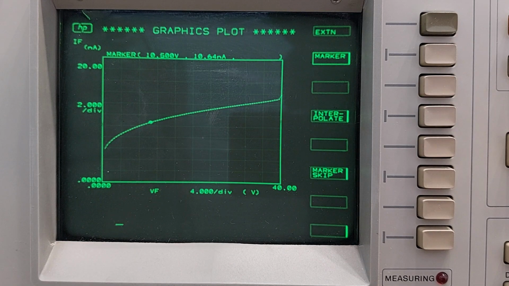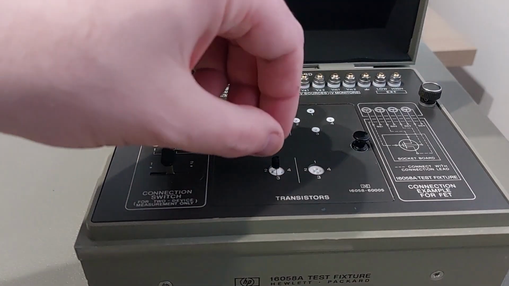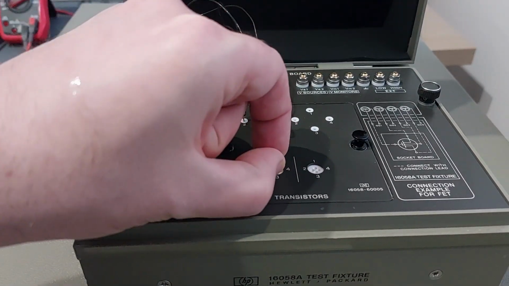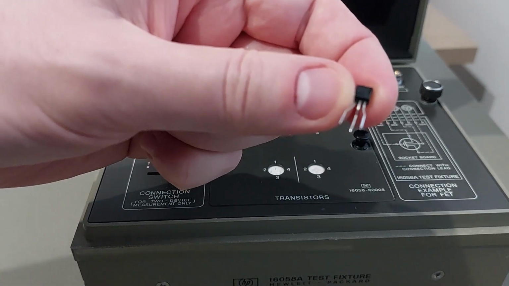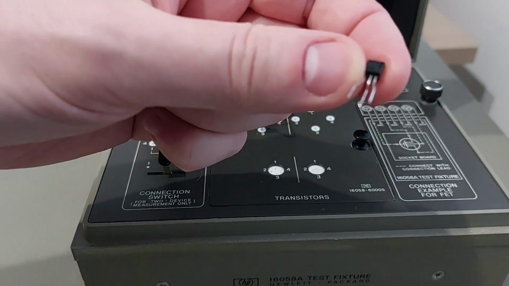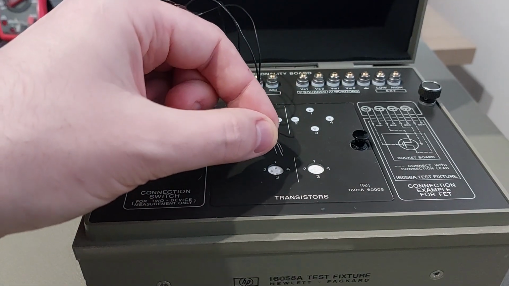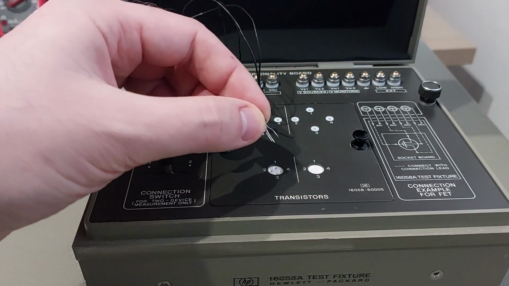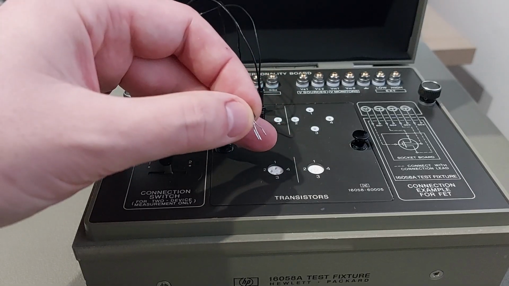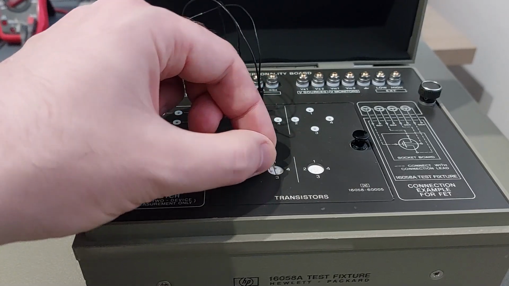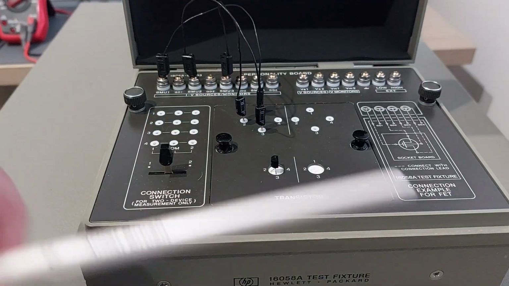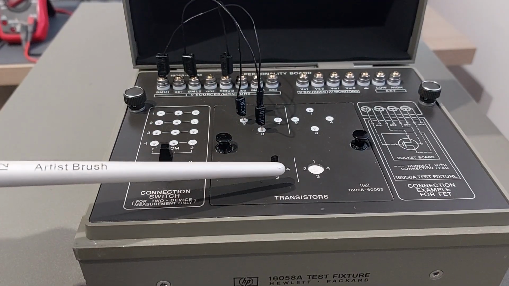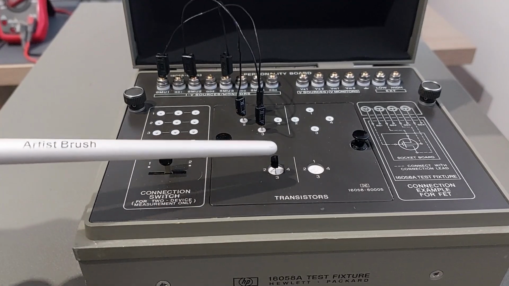So for our test we will use this BC557C transistor. This is PNP type, and we will connect this in following way. The emitter goes to SMU1, base to SMU2, and the collector to the SMU3.